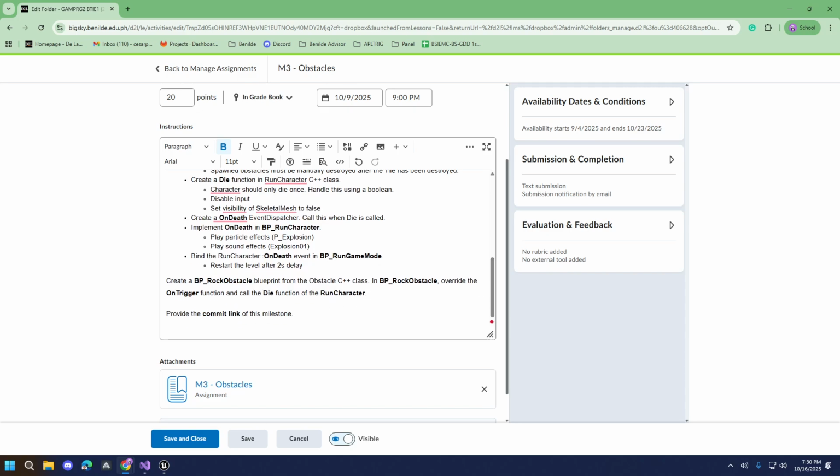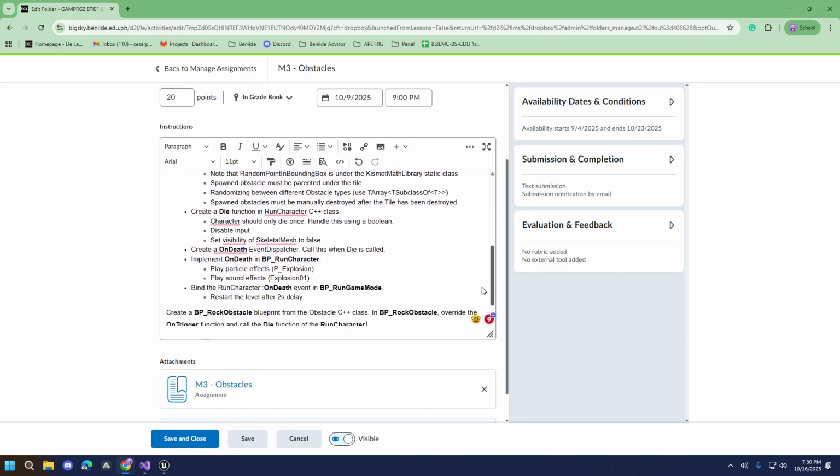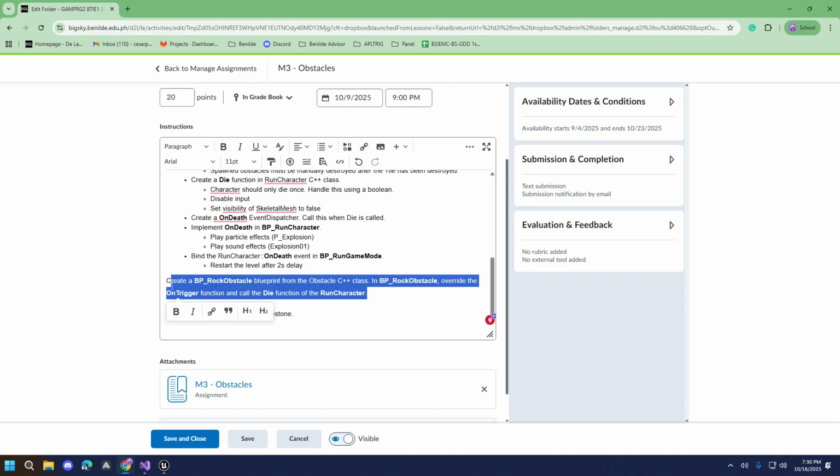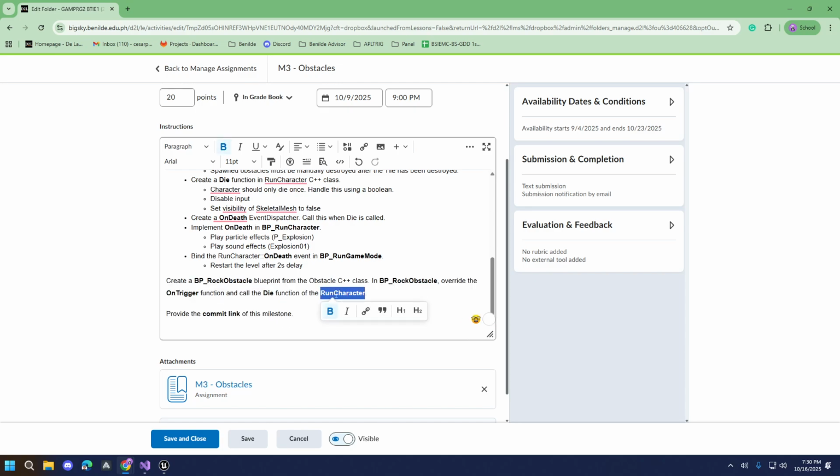Where are we at? This one. I would suggest your on trigger has a parameter of run character. Why? If you do not have a parameter on trigger, let's say it's just a function with no parameters, how do we get run character? Sure, you can kind of cheat it by getting get player character cast to run character. No? Sure, that could work. Pero for me, medyo madaya yun. Kasi get player character, you can get it anywhere. You can call it anywhere.